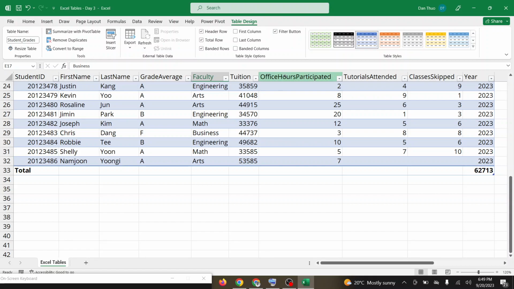Okay. So let's go to our office hours participated column. If I clicked on total rows at the bottom, there's a drop down here on that column. Clicking on it, we can see there are various options that can help us to do our mathematics.